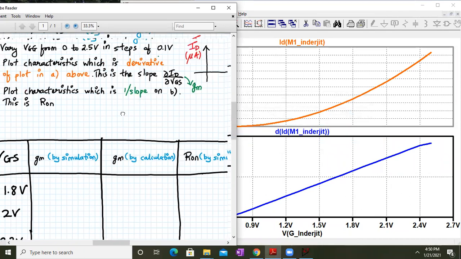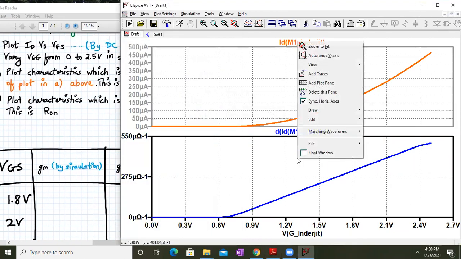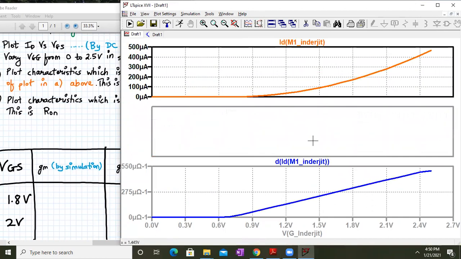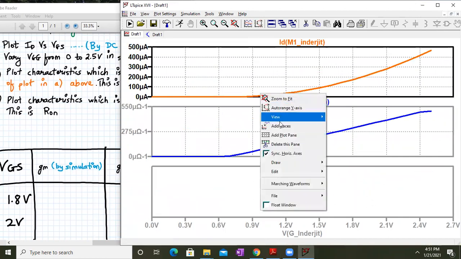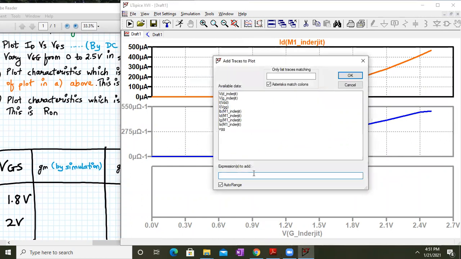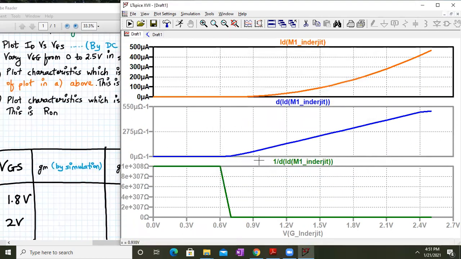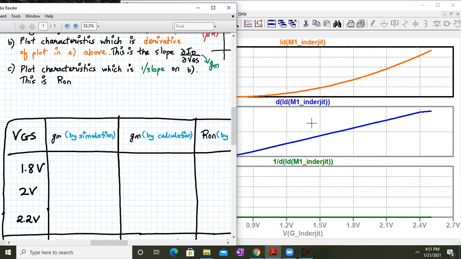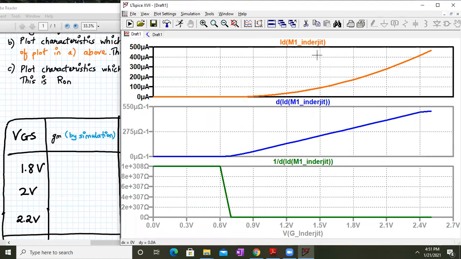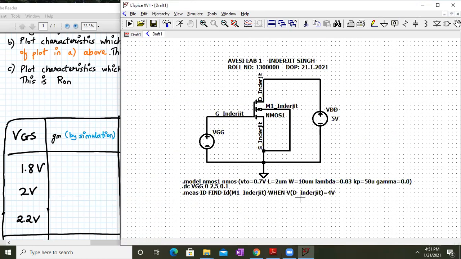And if you take 1 upon slope, this will give us capital R on. So I'll again add a plane, plot and push it up, and now I can add 1 divided by the derivative of the ID value. This will give us 1 upon slope. So these are the 3 waveforms which you should get after you complete this task number 2. So this is R on, this is your GM, and this is your drain current. Now let's check these values.